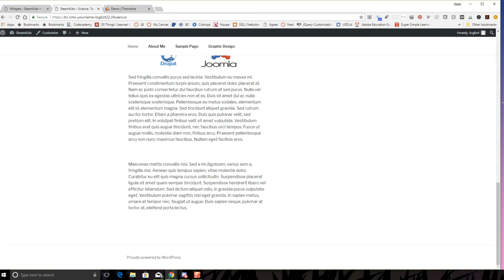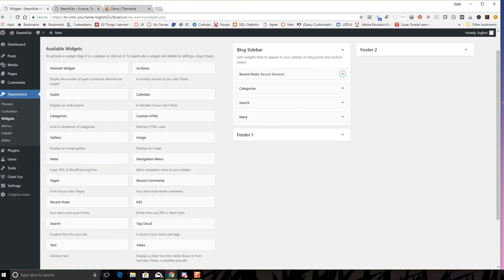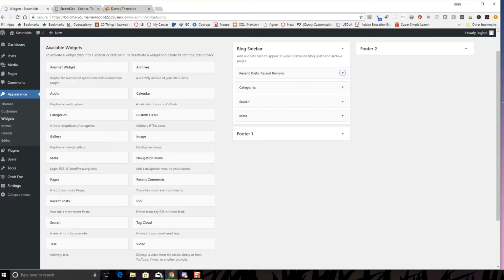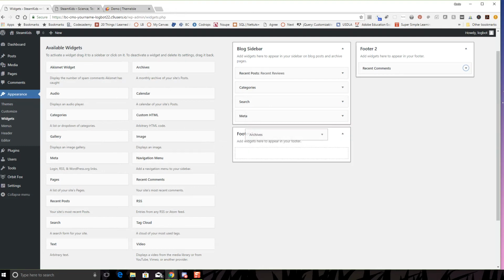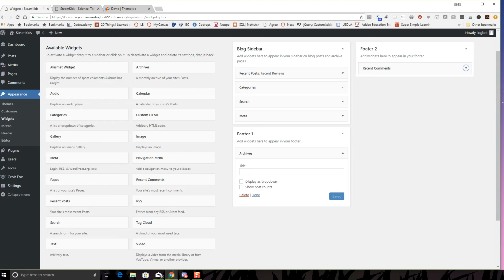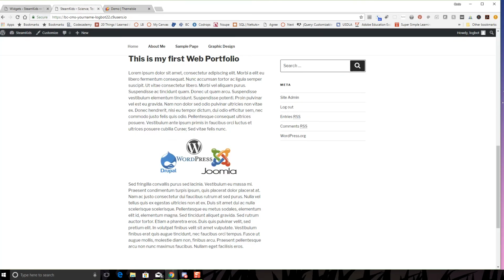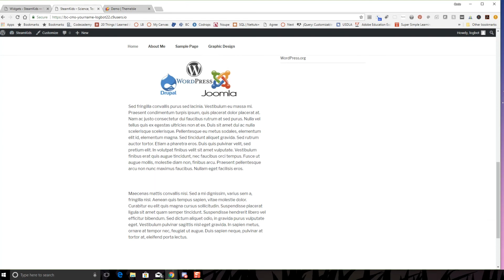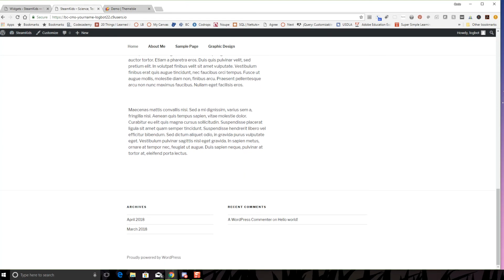Now I haven't done anything with my footer yet, so let's say I wanted to put those recent comments in my footer 2 section. I'm just going to keep it at standard. And let's say I want to put archives in my footer 1 section, and I'm going to keep that as standard as well. If I go back to my page and refresh it and scroll down, here is footer 1 with my archives, here is footer 2 with my recent comments.